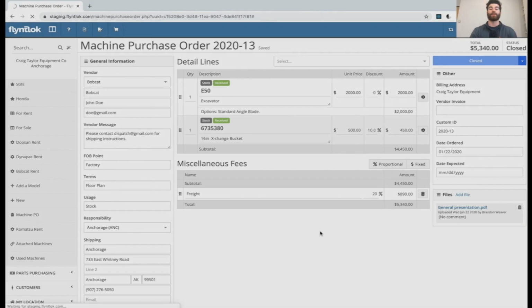There you have it. That is how you create a machine purchase order, receive the machines, and finally close the order.